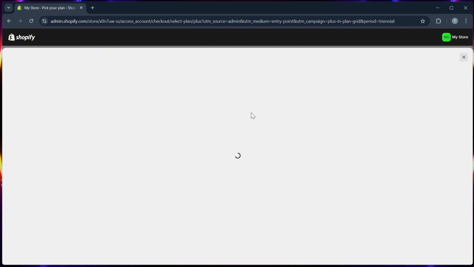Step 5, once you accept the offer, Shopify will process your upgrade and unlock Plus exclusive features such as advanced API calls, dedicated account management, and custom checkout. And that's it. You can now start using Shopify Plus for high volume sales.